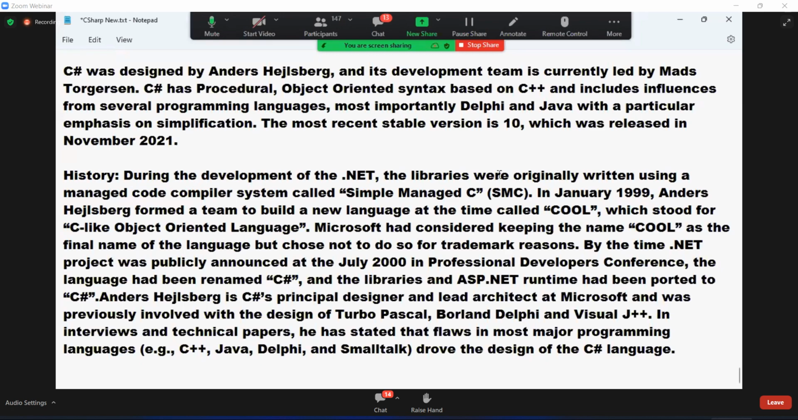That doesn't mean that we are copying from there. We are influenced from there. There is a lot of difference between copying from there and being influenced from there. Is it clearer? Okay.